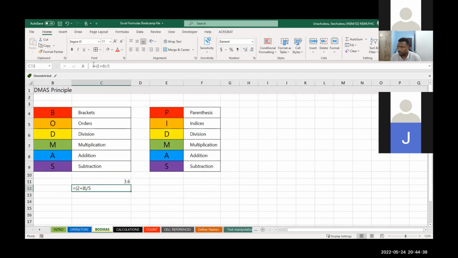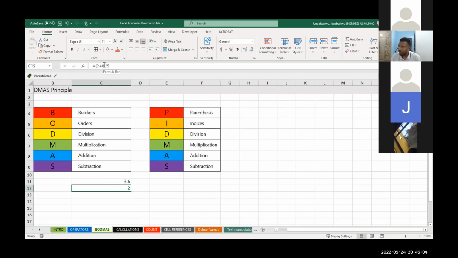2 plus 8 in bracket divided by 5, and this gives me 2. It is the same formula, but the result is not the same. What is the difference? In the first one, I do not have bracket in it. In the second one, I have bracket in it. So the rule of BODMAS says that bracket will have to be resolved first. Bracket will have to be resolved before the other numbers or the other operators take effect.